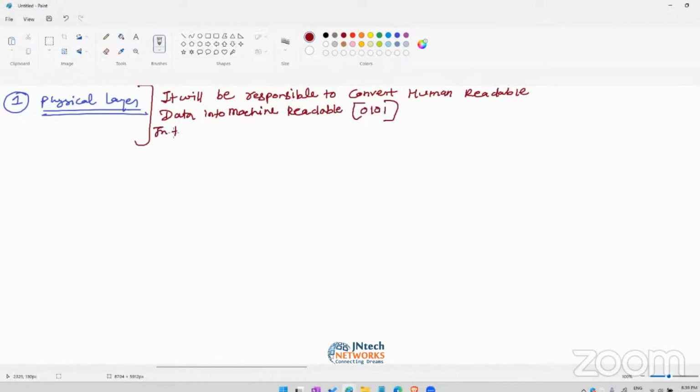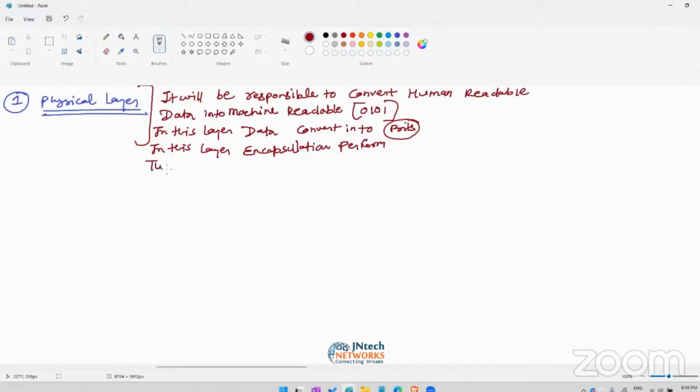Clear? In this layer, data is converted into bits. Okay. One more thing. In this layer, encapsulation is performed. Which one, dear? Encapsulation. This layer transmits data on wire. Clear? Or sometimes wireless, sometimes fiber links.